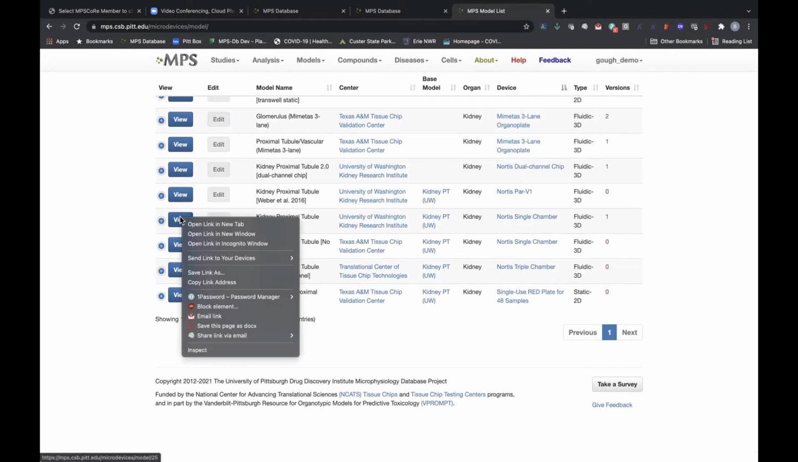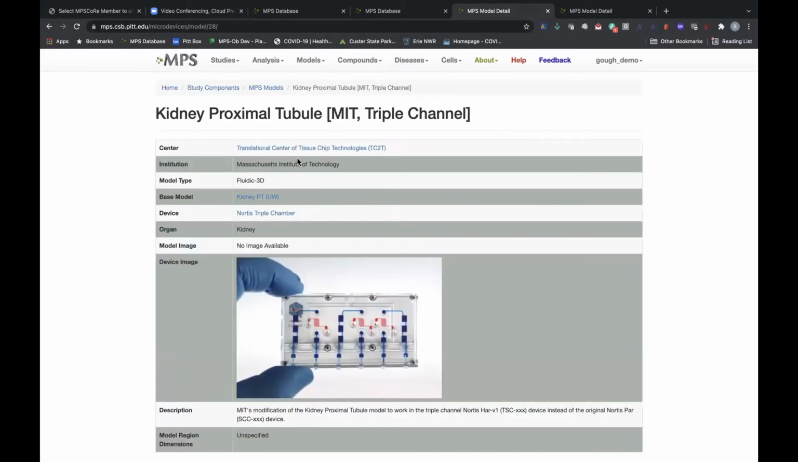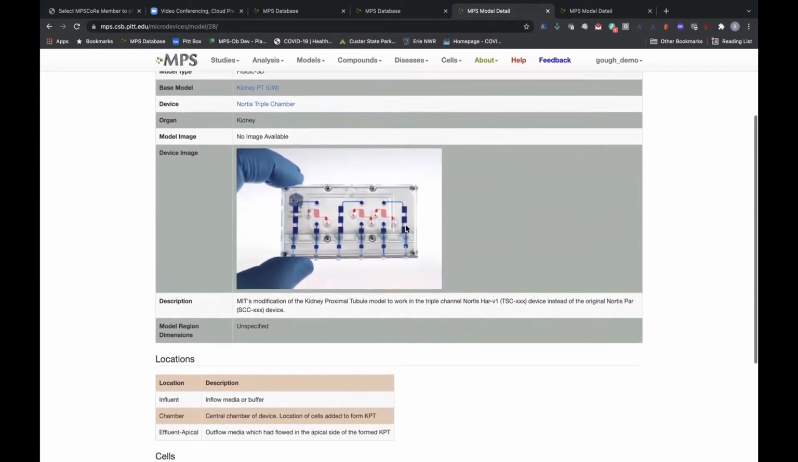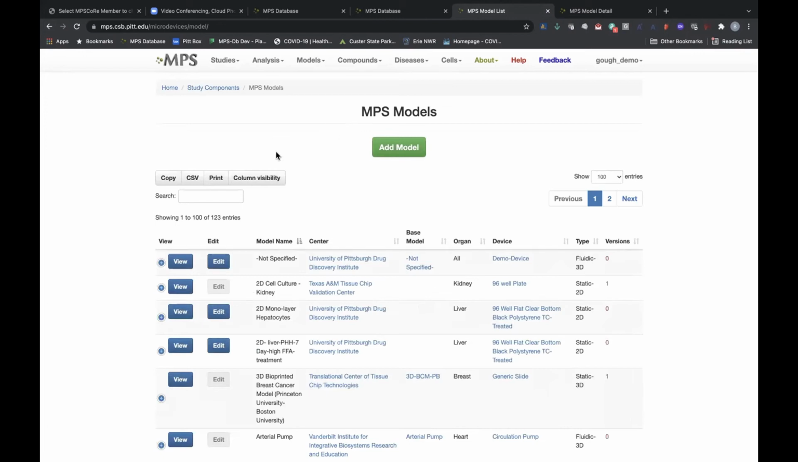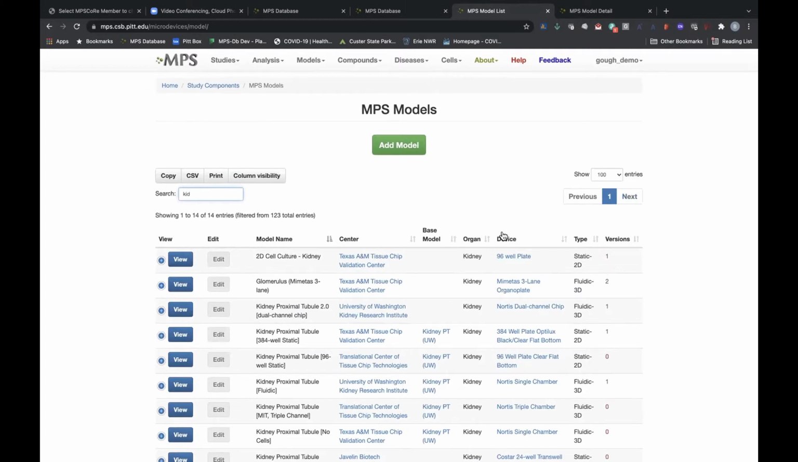For example, we can look at a typical model, which is a Nordis-based triple channel model, as one example. Sorry about that. So again, we'll get to the kidney models and look at the devices.